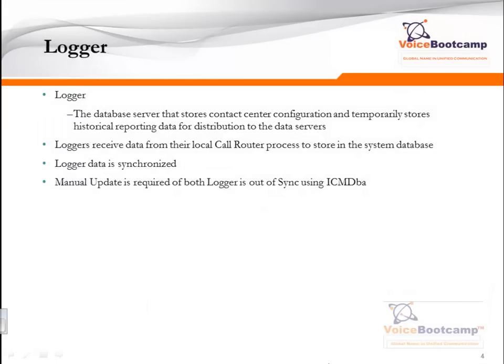Logger, on the other hand, is a database server that stores contact center configuration and temporarily stores historical reporting data for distribution to the data server. A logger receives data from its local router process to store it in the system database. Logger data is also synchronized over the private network. Now, if one of the loggers goes down and has been down for more than 12 hours, often you may need to do a manual update, and the manual update can be done by running the ICM DBA utilities.